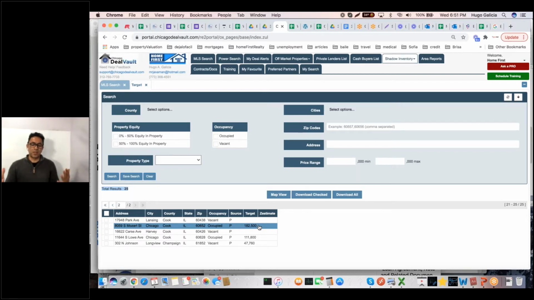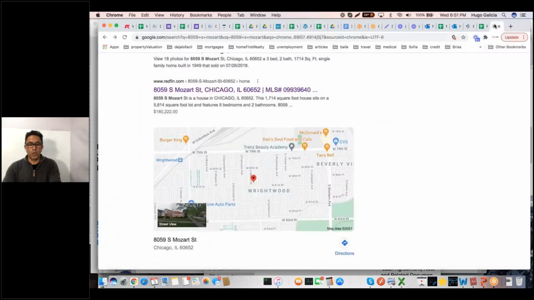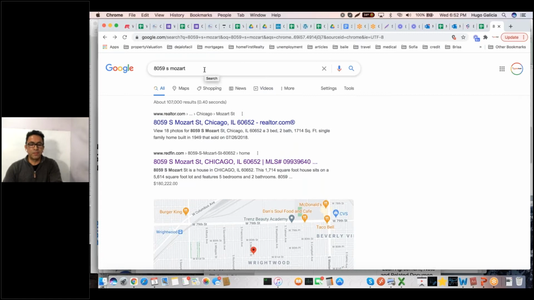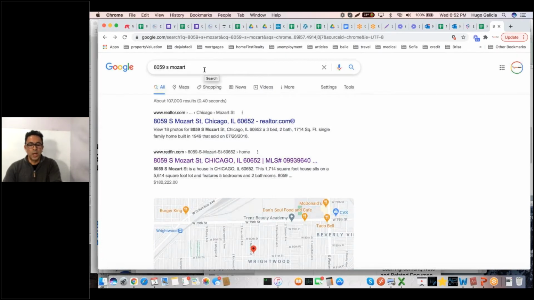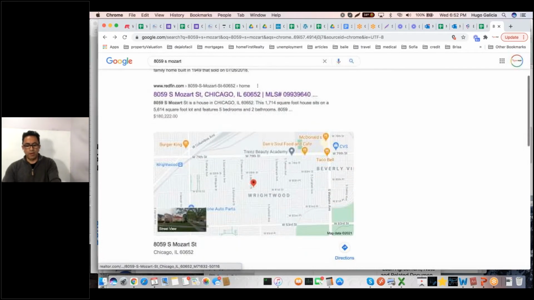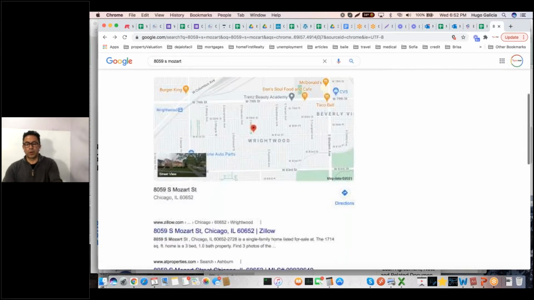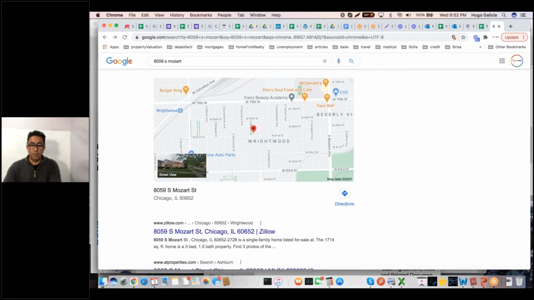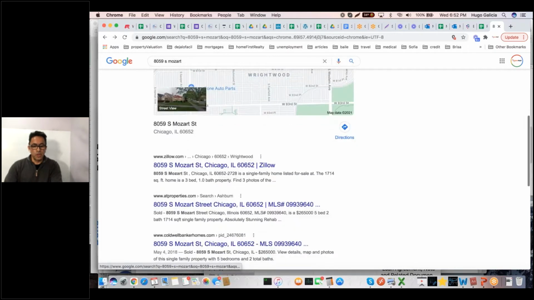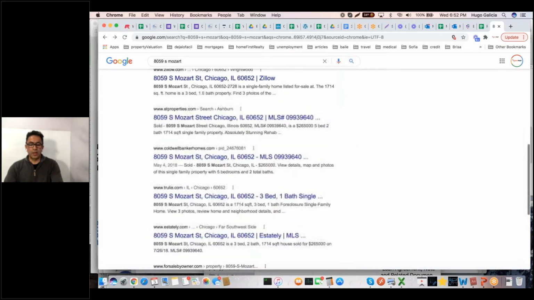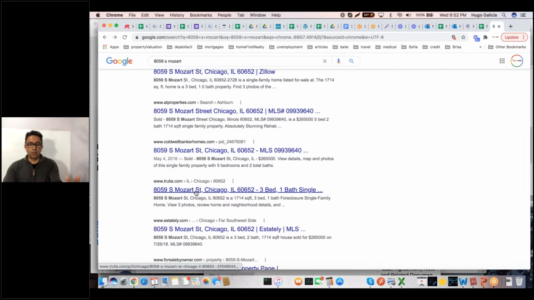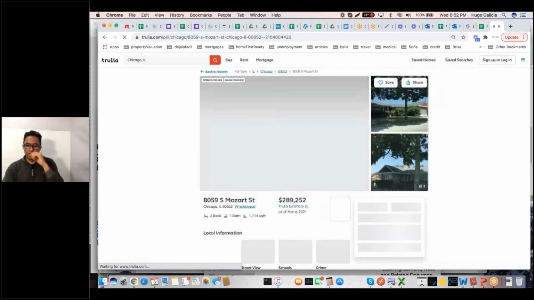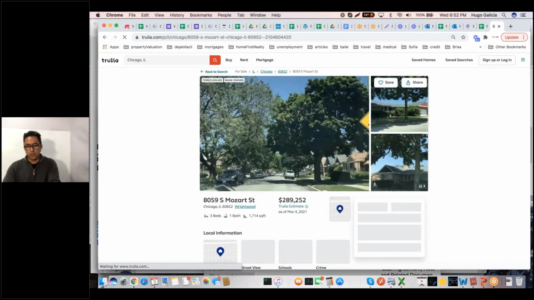The first thing I want to do is check location. So let me show you. When you Google this property, 8059 South Mozart, let me show you what I found. First of all, this is in Wrightwood. It's a good neighborhood, a very good neighborhood. So let me show you what I did and the integration that we have in DealVault through Trulia. If I open this in Trulia, Trulia has a heat map.